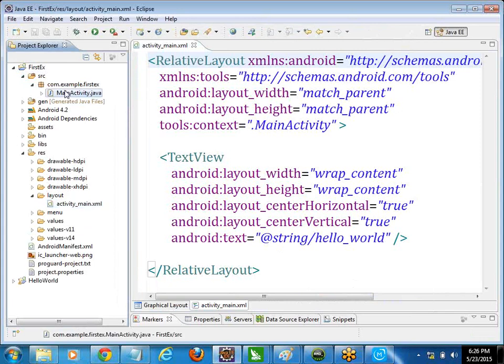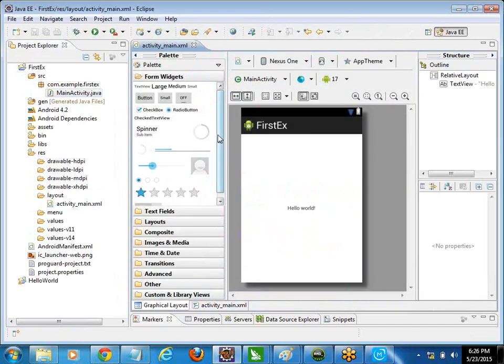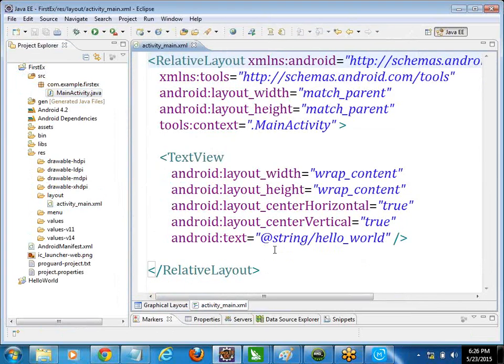Initially we'll change the user interface. I told you, you can design the user interface by using drag and drop, but initially for a few examples we'll create it manually. After that we'll go for drag and drop. If you want to see the XML file, select this XML tab, activity_main.xml, and you'll get the XML code here.